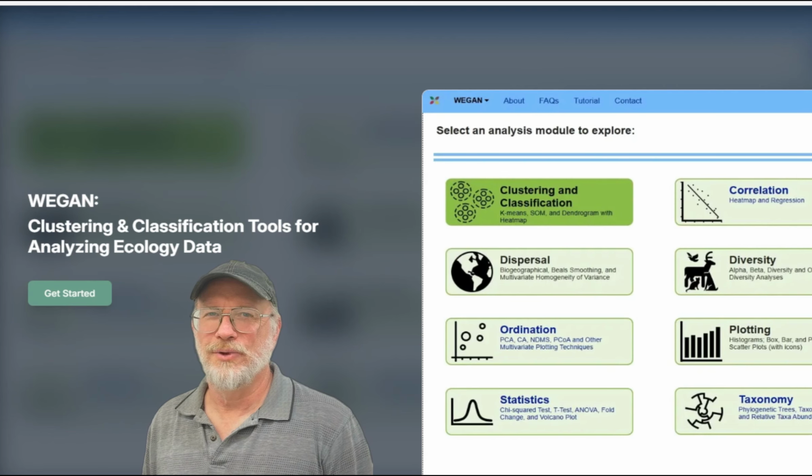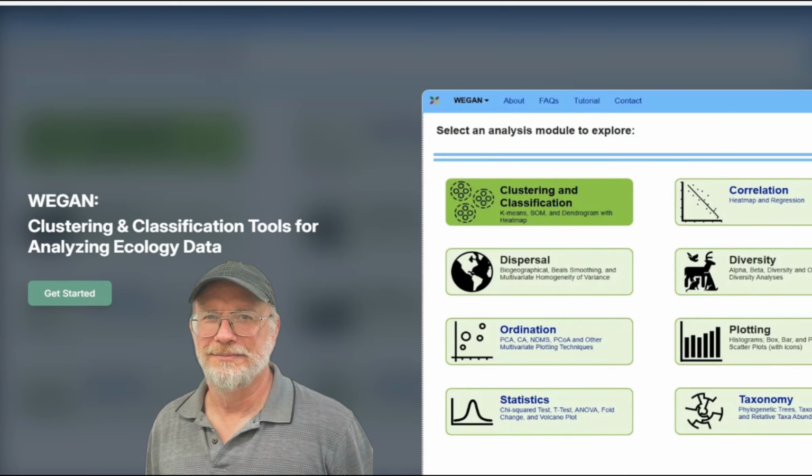Welcome to a walkthrough of WEGAN's clustering and classification tools for analyzing ecology data. WEGAN is a web-based platform for analyzing ecology data that requires no coding knowledge. This step-by-step tutorial will show users how to use clustering and classification tools such as k-means, dendrograms, and heat maps. Visit wegan.ca to begin.